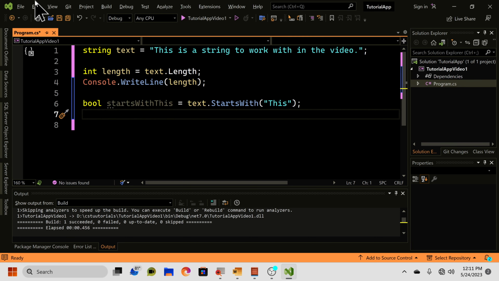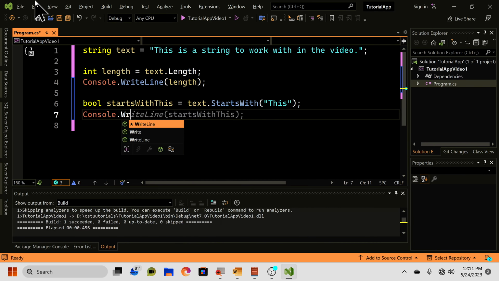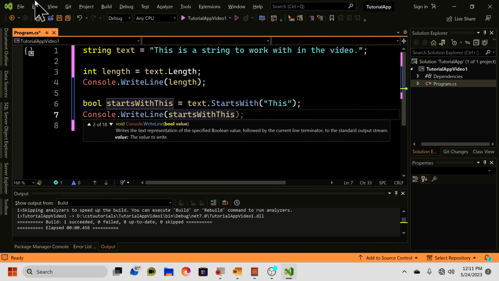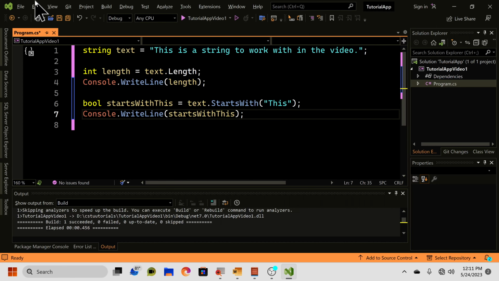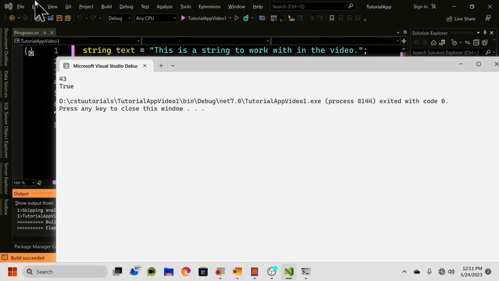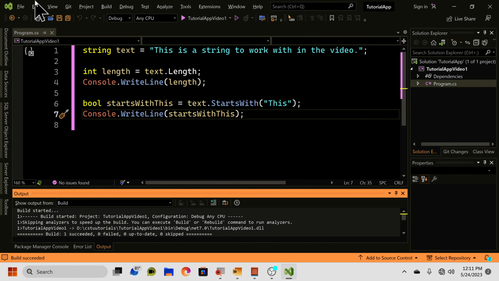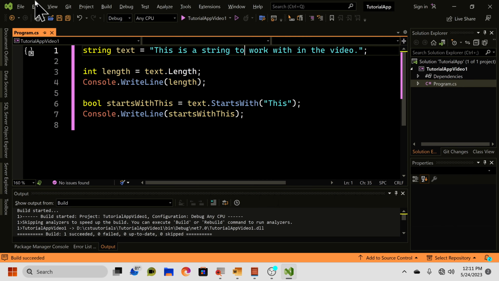And so we can say then console.writeLine starts with this. And go ahead and run your code. And you can see that it does indeed start with this. Because if we go all the way back up, the string is "this is..." So it starts with this.